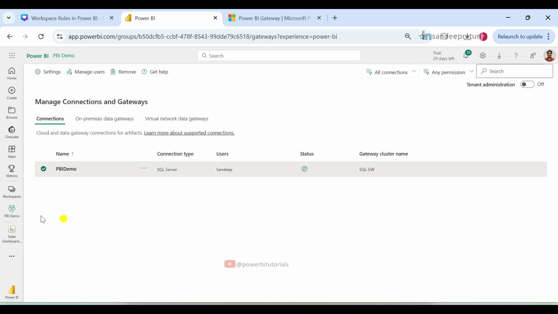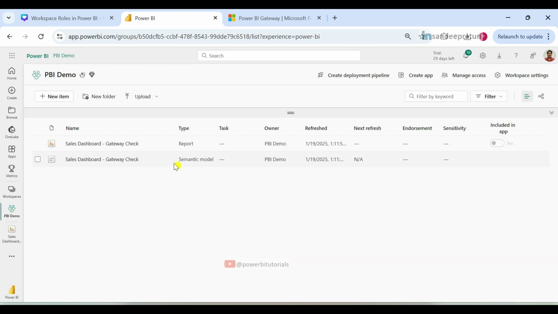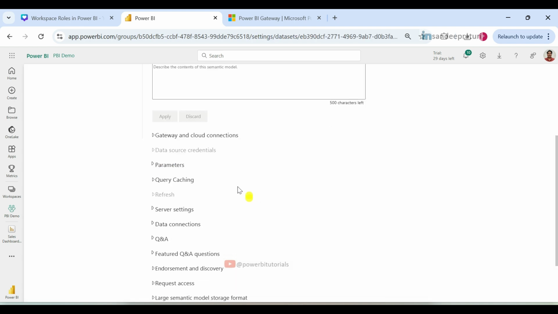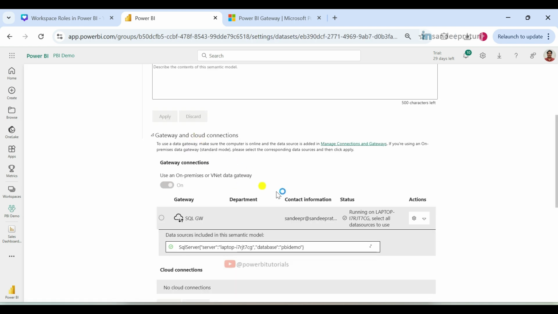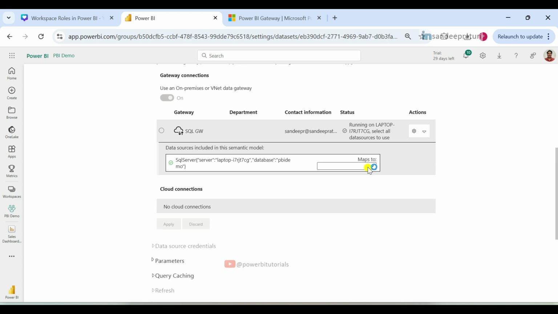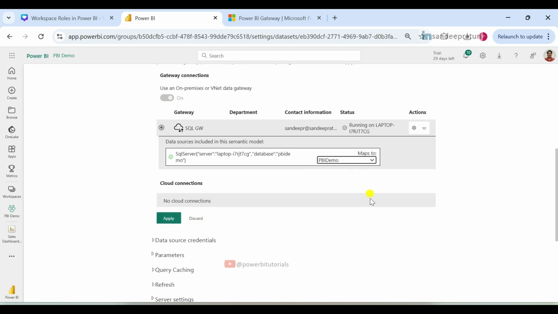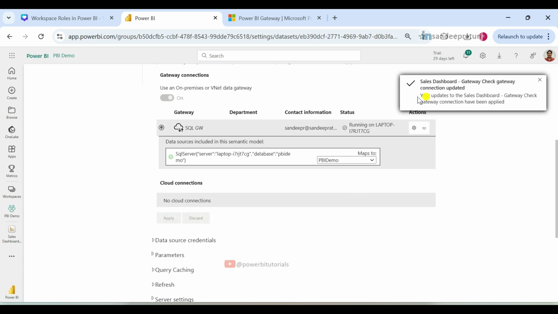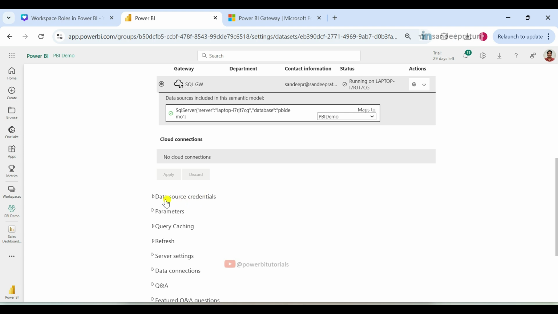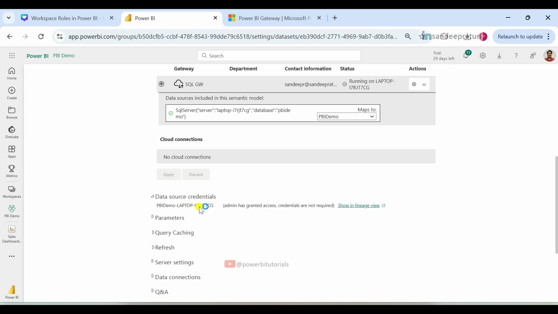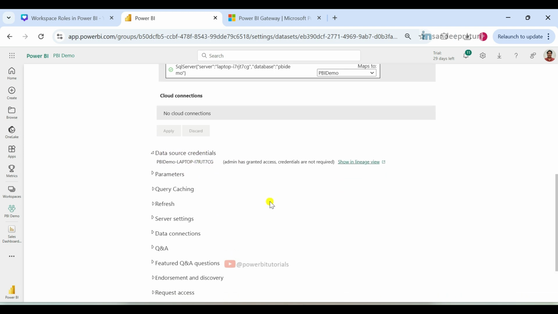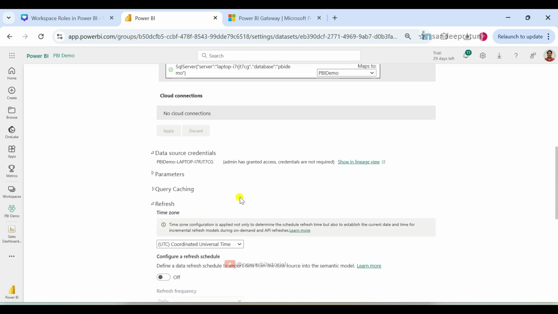Now again, go to the semantic model settings, click on gateway and cloud connections, and here open the maps to drop down, and from here you can select the connection PBI demo, and after that you can click on apply. If you see here, the connection has been updated successfully, and after that the data source credential has been enabled automatically, if you notice here. And also you can see the refresh option is enabled for us.